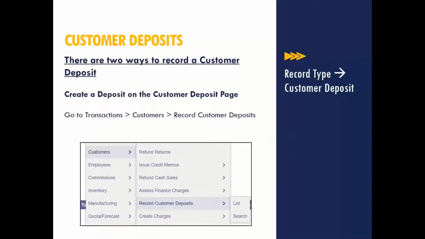There are two ways to record a customer deposit. You can go to the customer deposits page. You would go to transactions, customers, record customer deposits. In this case, you could just click on record customer deposits and it will take you to a new customer deposit transaction automatically. Or you can click on list and it'll take you to a list of all of the customer deposits in your system. From there, there would be a new button at the top where you could click new and create a customer deposit from there. So that's option number one.